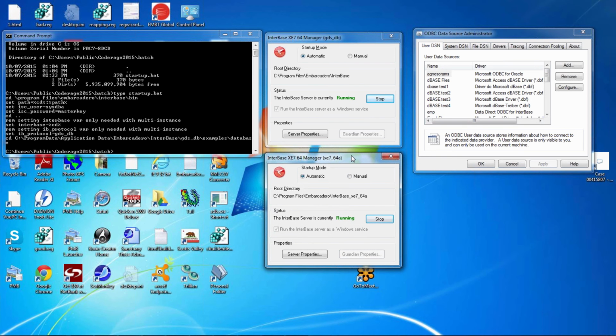And then here's another server I've got running, installed someplace else, and you can see that it has a different name here, XE7_64A. So that's something you do with multi-instance. You can see that both of these are running, okay? And so now what we're going to do is use the ISQL command line tool. I've got a bunch of batch files to see how this all works. So the first thing we're going to use is startup.bat.